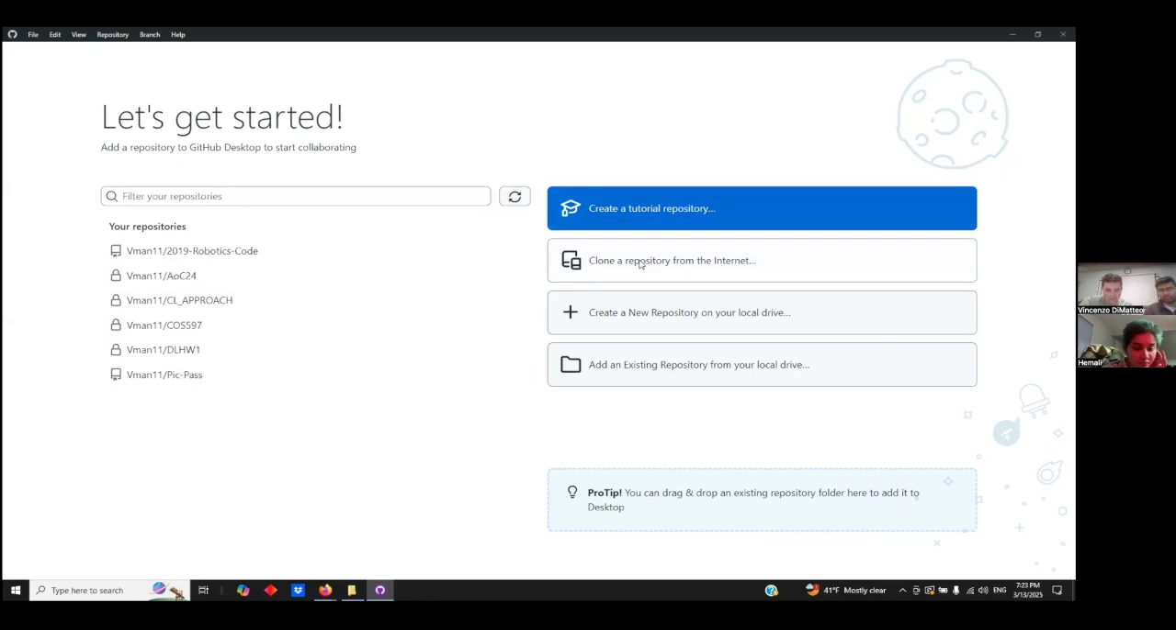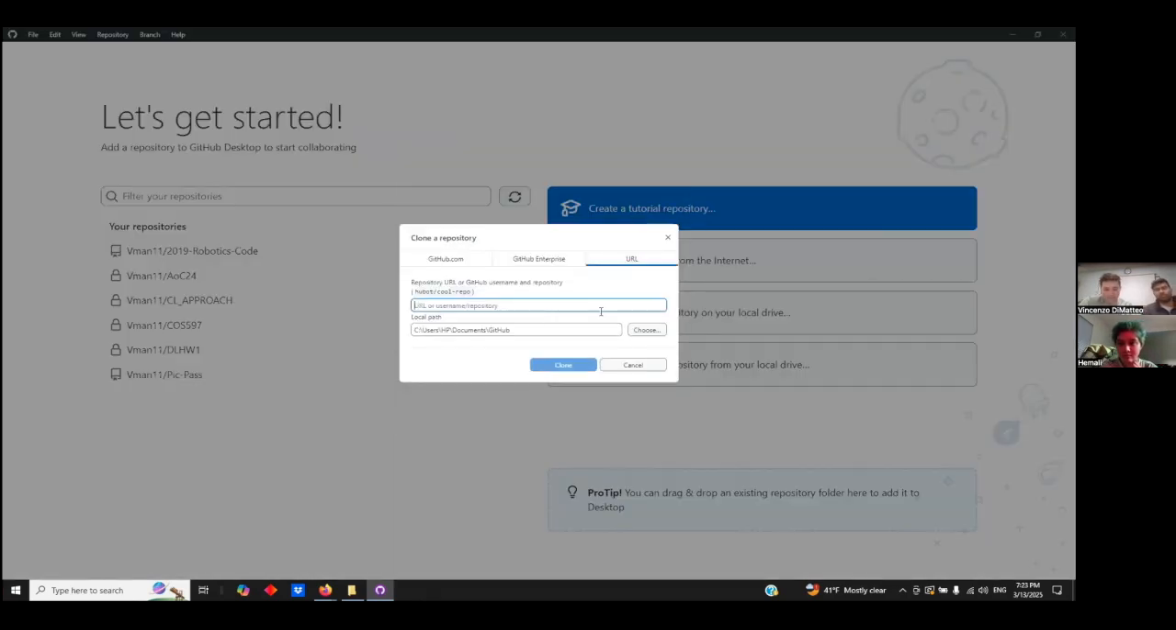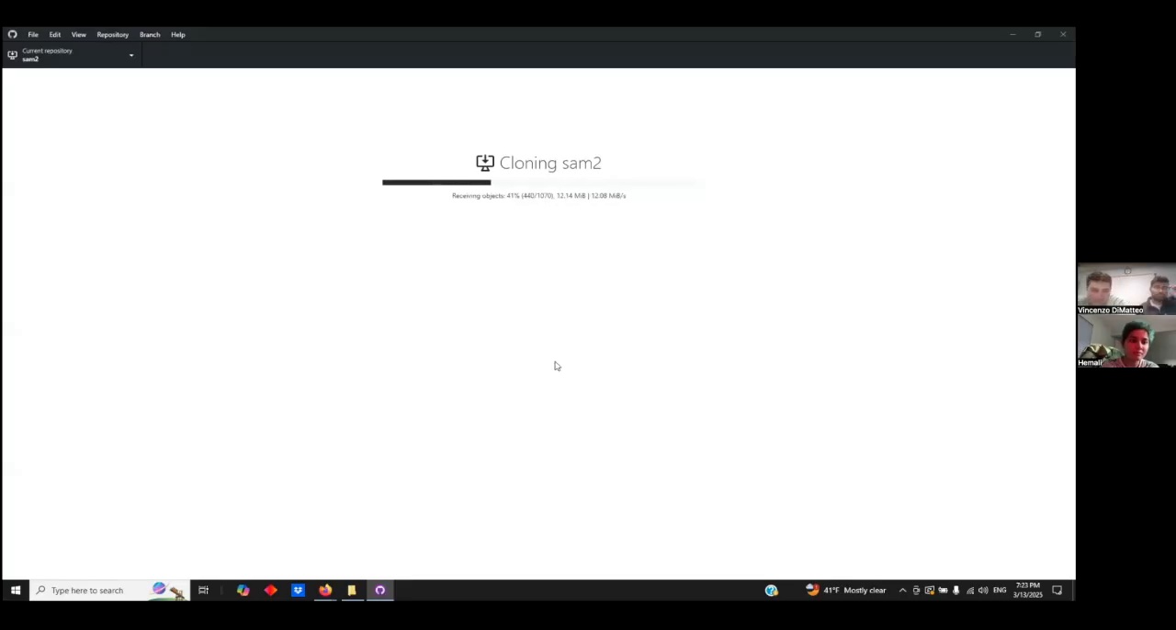From here, we're going to go into create clone a repository and do URL. And we're going to do Control V or right click and paste. And from here, we'll go into clone. This will copy the SAM2 repo directly from the GitHub. Yep. Awesome. And then we'll wait. It's taking a minute.